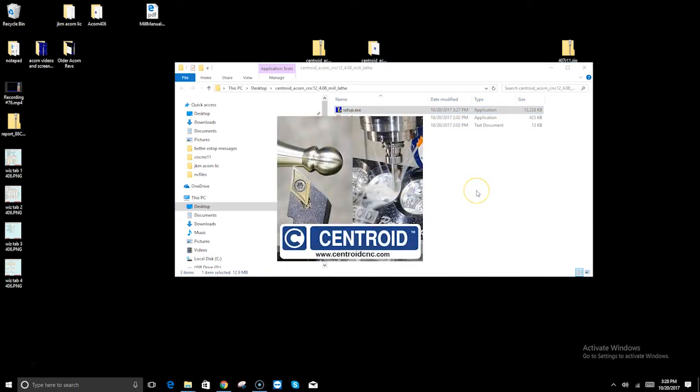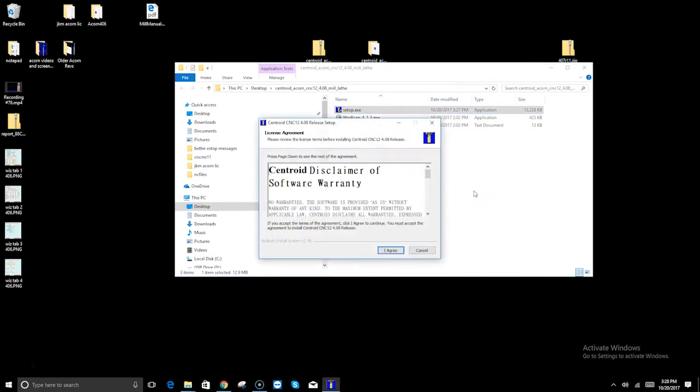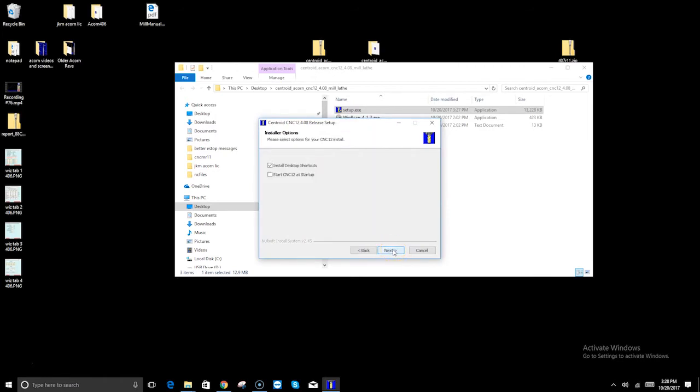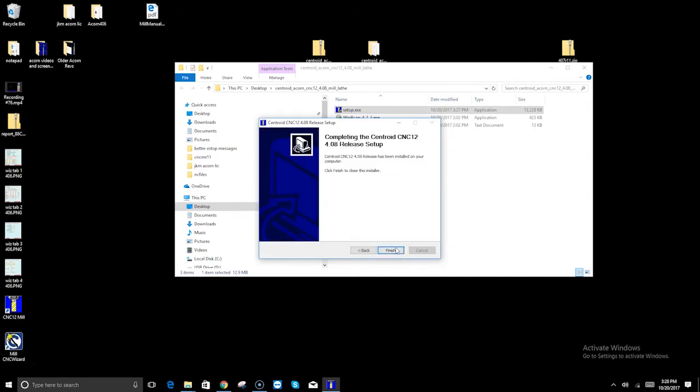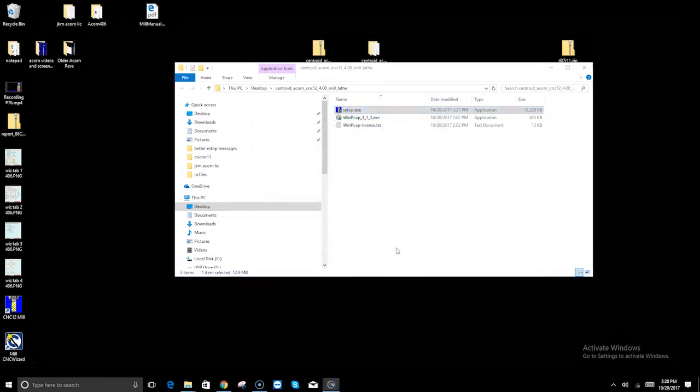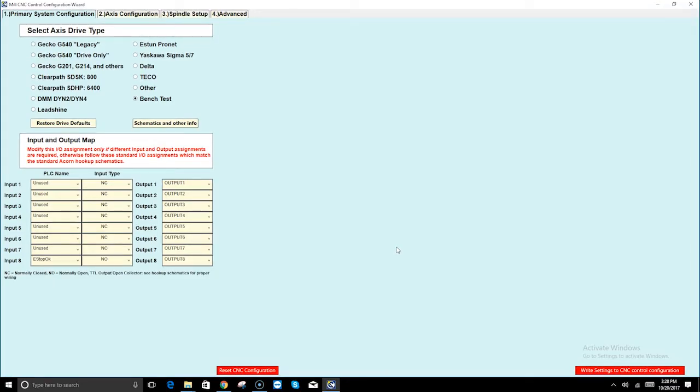And we're starting the CNC12 4.08 installation. Just click I agree, next, and pick whether you want to install mill or lathe 4.08. I'm going to do mill. Next, and then install. Just takes a second. Click next. Finished. And the wizard starts.